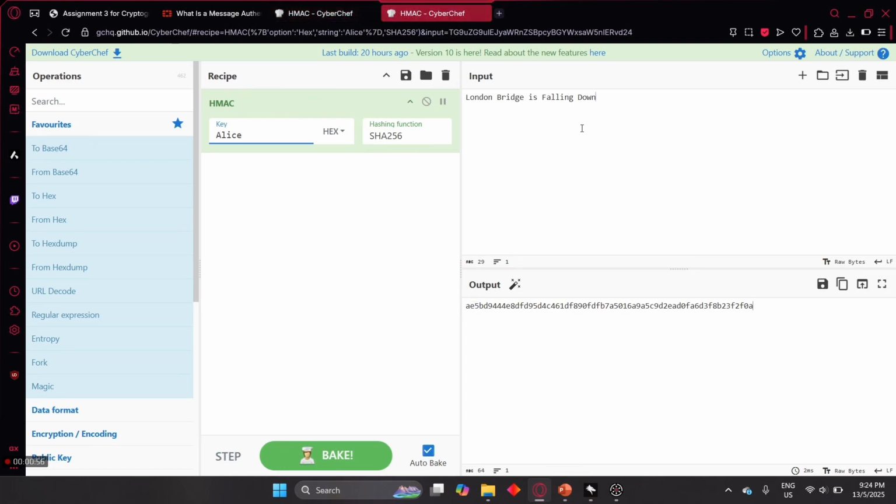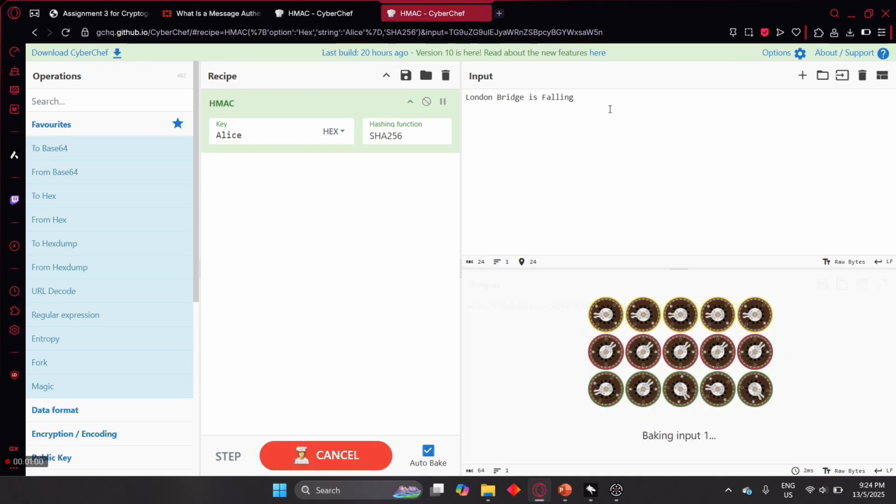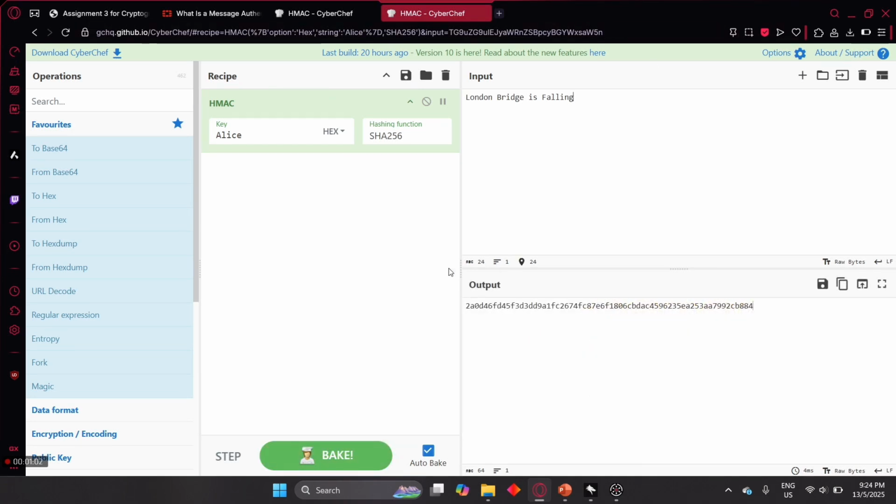So if any changes were made, for example, if I were to change the plaintext, "bridge is falling," the output will be completely different despite being the same fixed length text. If I were to fix it back, and compare it, yes, it is still the same. So changing the input will also change the output.